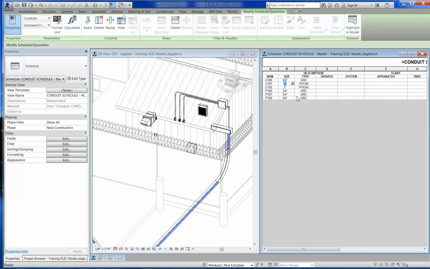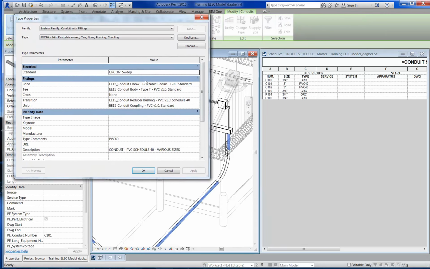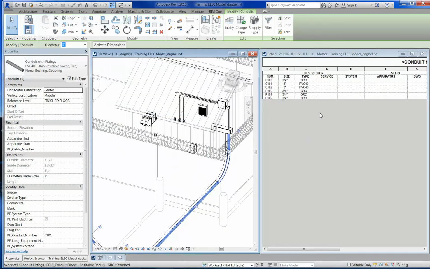This is the definition of their size. This is the type comments that showed up in the type definition. If we just review that real briefly, you click edit type on the conduit. The type comment for the conduit is PVC40, so that's what will be installed in the field. That's why it's important as you're going through and creating your conduit types to make sure that this type comments value is set, because this is what will show up on the schedule and will direct the contractor to install. The other two values here are the service column.